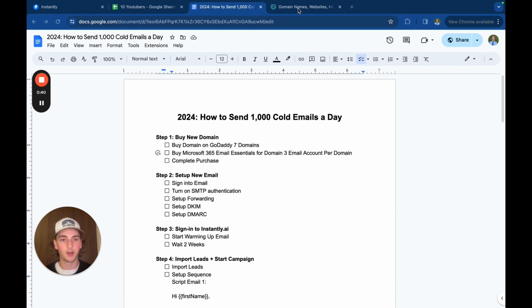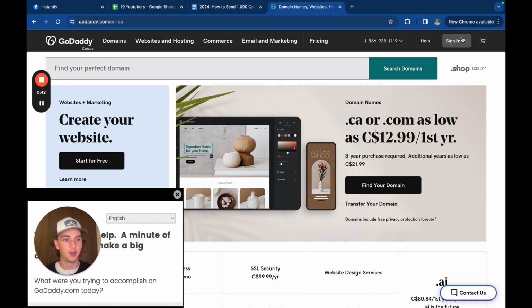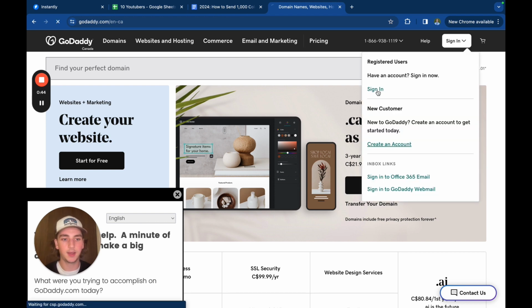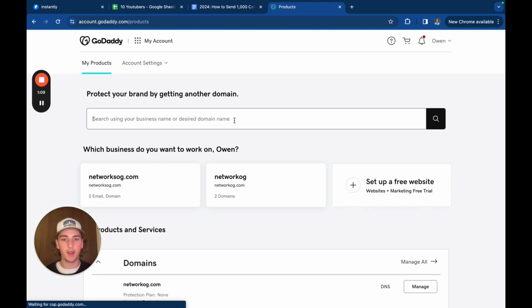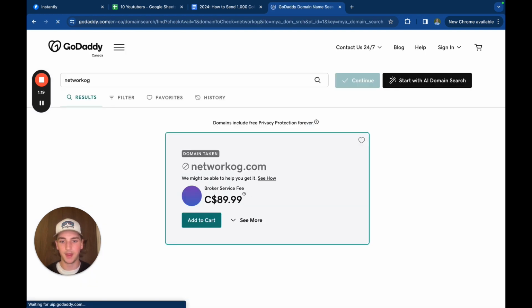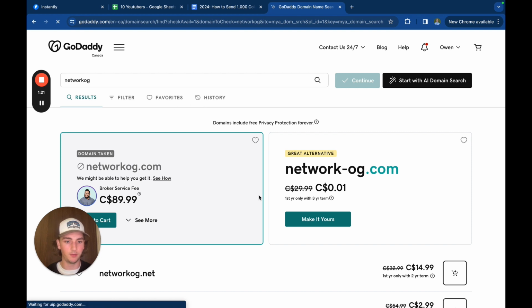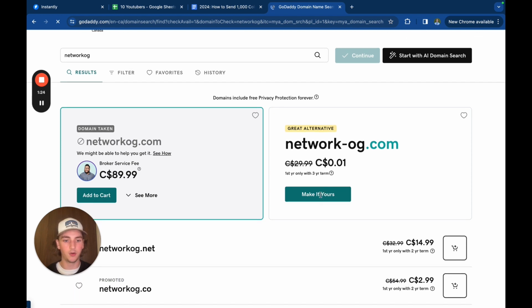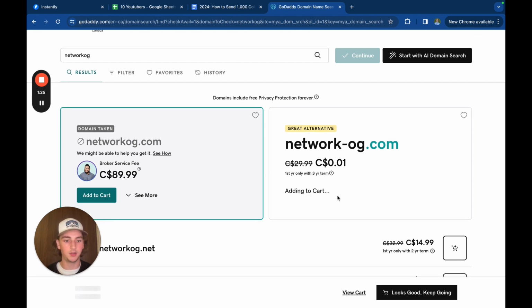So starting off, we're going to go down into GoDaddy. I'm going to sign into our GoDaddy account, and we want to find a domain that is similar to our company. My agency is called Network OG, so I want to find something similar to Network OG. I already own the main 3, so I already own that one. Something like this. So go ahead and we can make this ours. It'll add it to the cart.